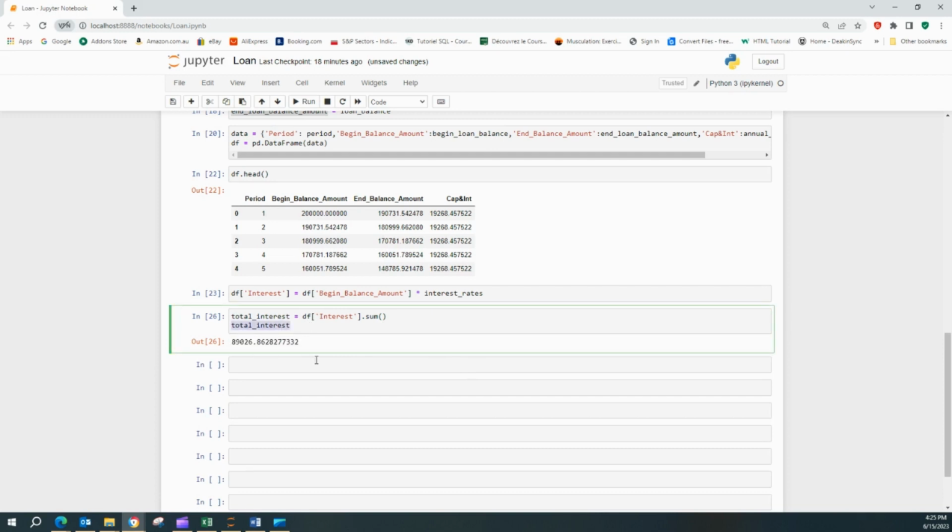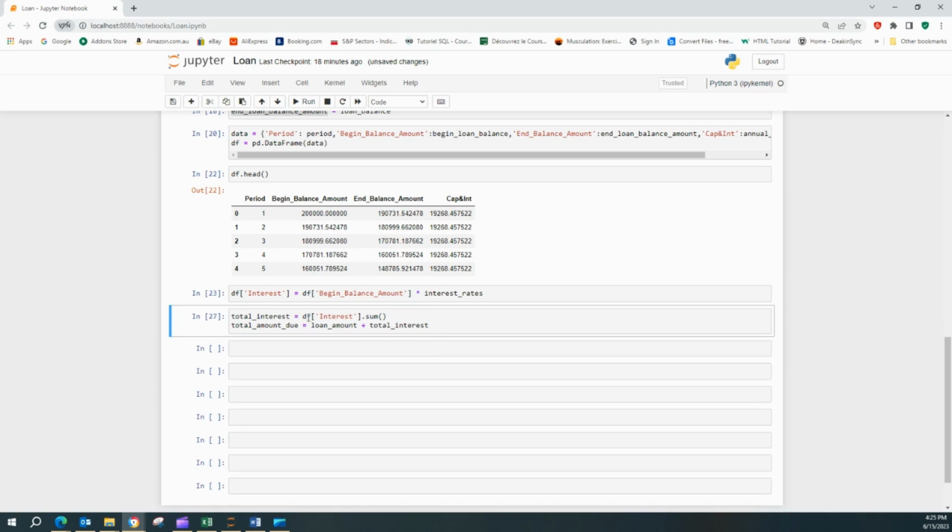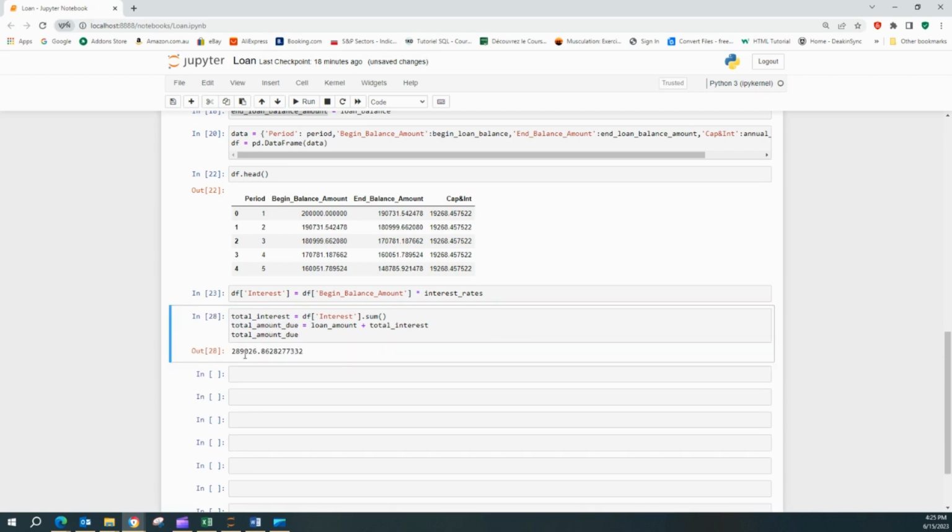So that sounds good. And then I'll create another variable, which would be total amount due. So as I said, beginning balance amount plus the total of interest. So very simple. It's the loan amount plus this variable. And that would be $200,089,000. Perfect. And so I'm almost there.